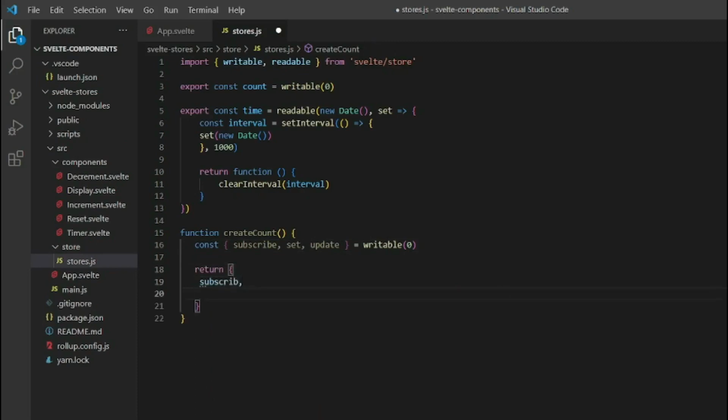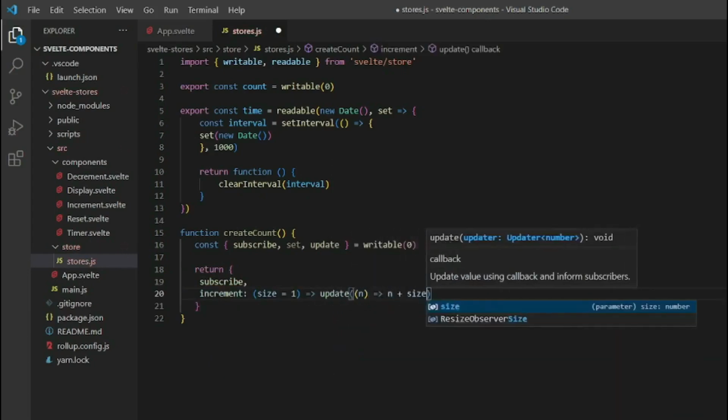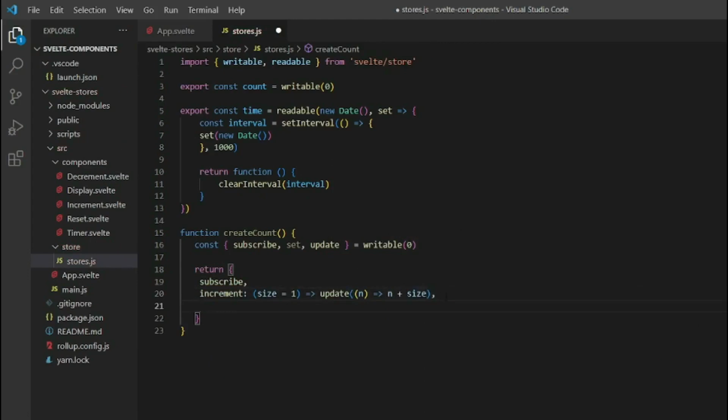We can add an increment property, which is a method. It will accept an argument size with a default value of 1, and it will call the update function, updating the store value by the step size. Similarly, we can add a decrement property which decrements the store value by the step size. So decrement(size = 1), and n => n - size. Finally, we can also add a reset property which calls the set method passing in 0.